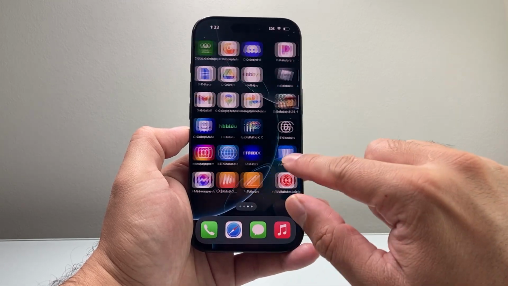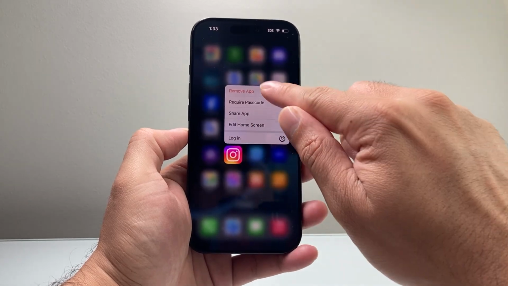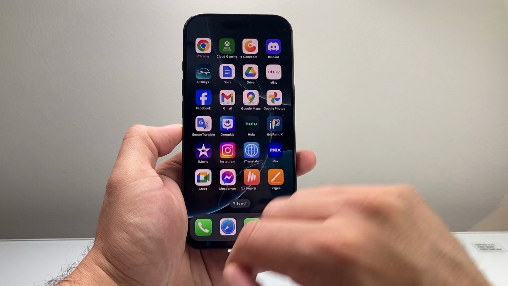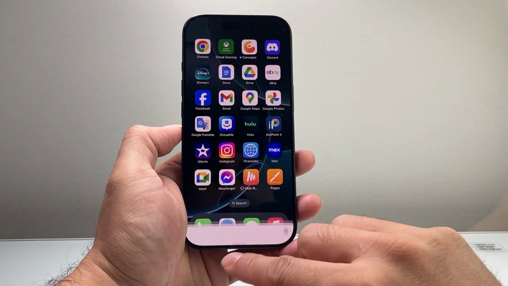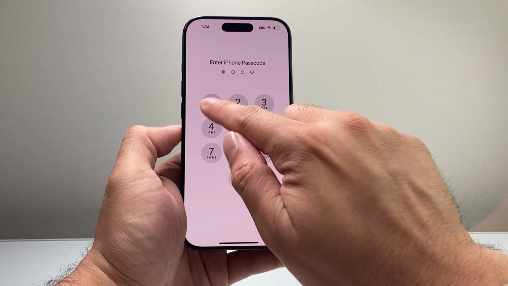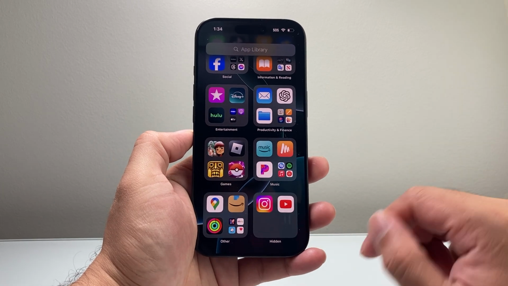So again, all you're going to do is find the app you'd like to hide, press and hold, click on Require Passcode, and then Hide and Require Passcode. Put in your phone's passcode, click on Hide, and go to the very last page, and it will be available right there in the hidden folder on your iPhone. So that's how you do it.